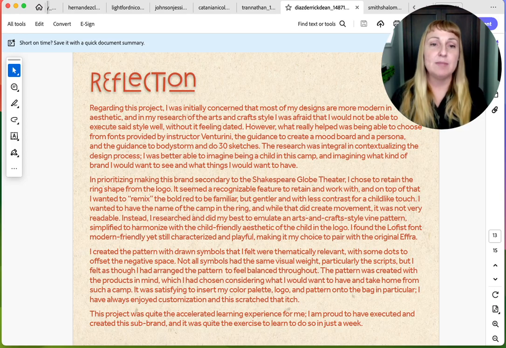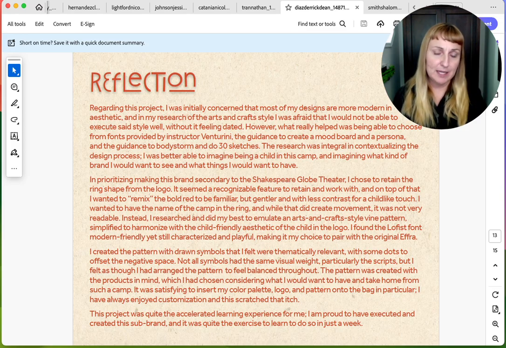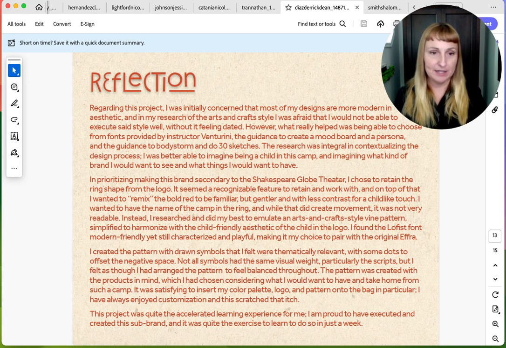Excellent. In prioritizing making this brand secondary to the Shakespeare Globe Theater, I chose to retain the ring shape from the logo. It seemed a recognizable feature to retain and work with, and on top of that, I wanted to remix the bold red to be familiar, but gentler and with less contrast for a childlike touch. I wanted to have the name of the camp in the ring, and while that did create movement, it was not very readable. Instead, I researched and did my best to emulate an arts and crafts style vine pattern, simplified to harmonize with the child-friendly aesthetic of the child in the logo.